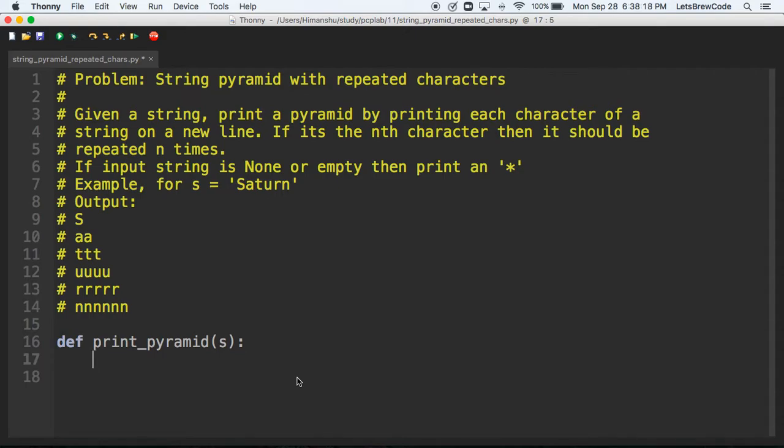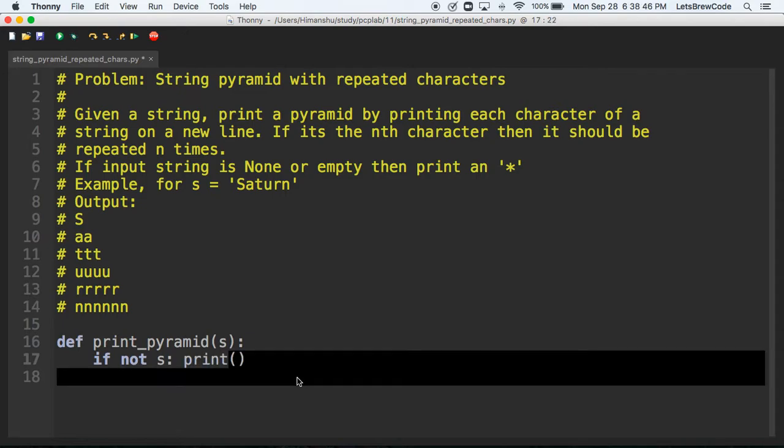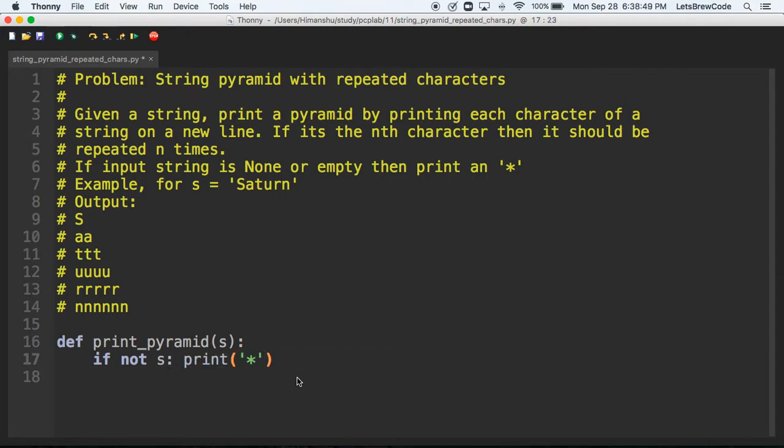Basically, if I write if s and then some statement, then this will evaluate to true if the string is not none and not empty. So if I want to do the inverse, I'll just write if not s. That is, if the string is either none or empty, then this condition is true. And for that, I can just write print an asterisk. If under the if block I only have one statement, then I don't need to go on a new line. I can just print it on this particular line.